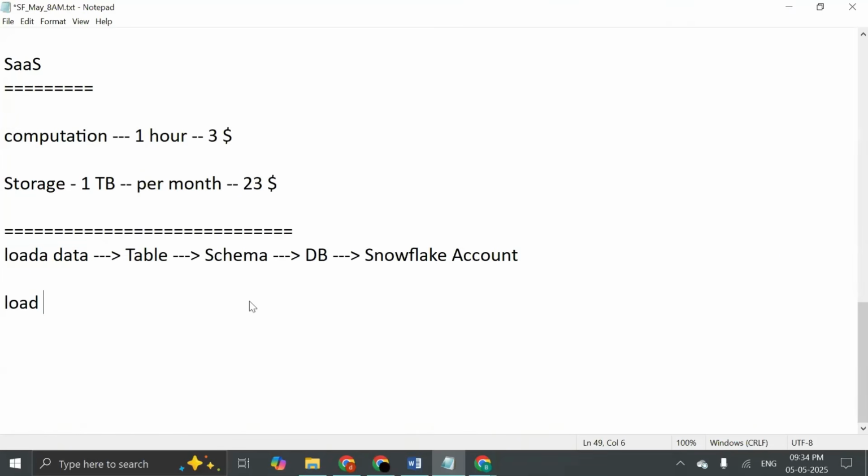This is called the load data option. When we are loading the data to Snowflake, we have different options. One is load data by using the user interface. Another one is we can use the copy command. The other one is we can use Snowpipe. These are the three different ways of loading the data to our table. But today we are going to concentrate on how to load the data by using the user interface load data option within the table.